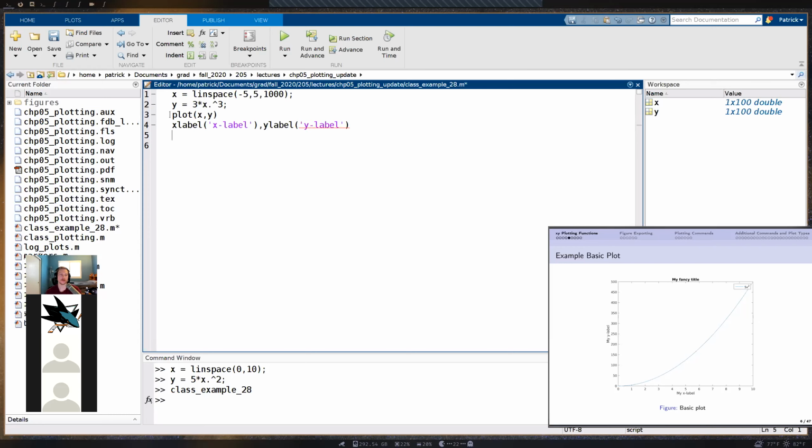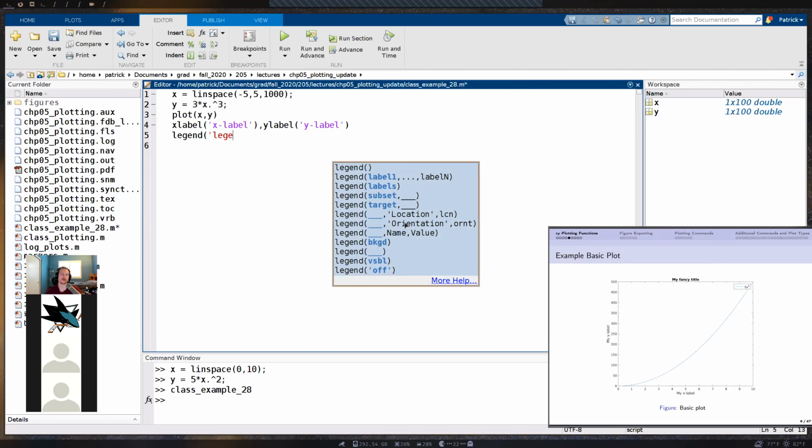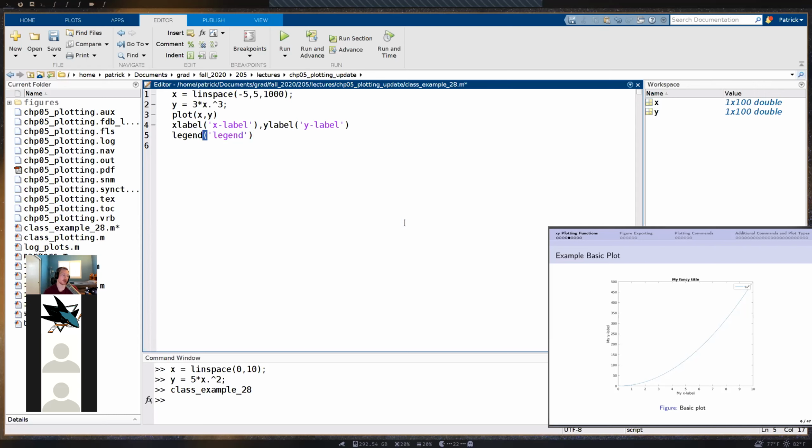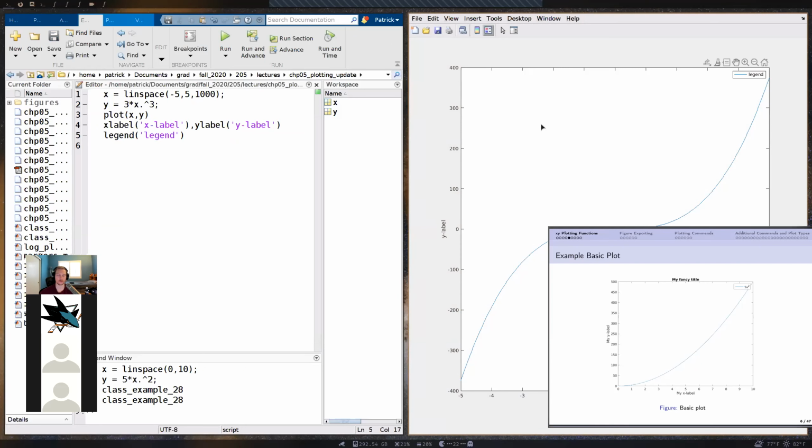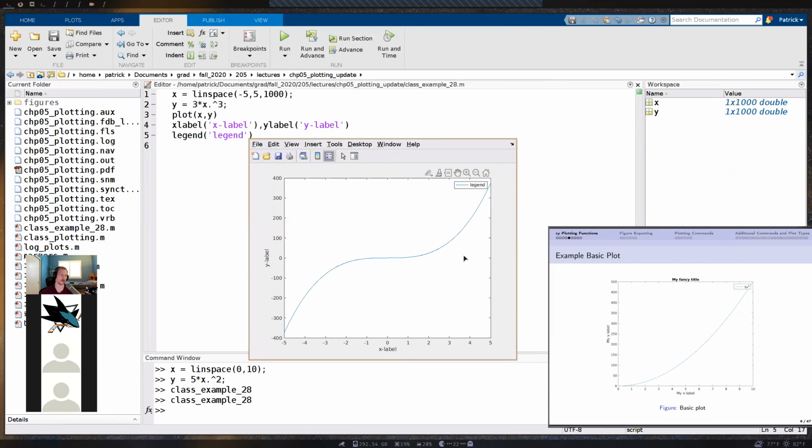Then I can press enter. I'm on my new line, and then I can type in my legend. And yep, that's my legend. Now if I run it, you can either go up to the top here and click on run, or you can just press F5 and it's going to run. And here's our new plot.